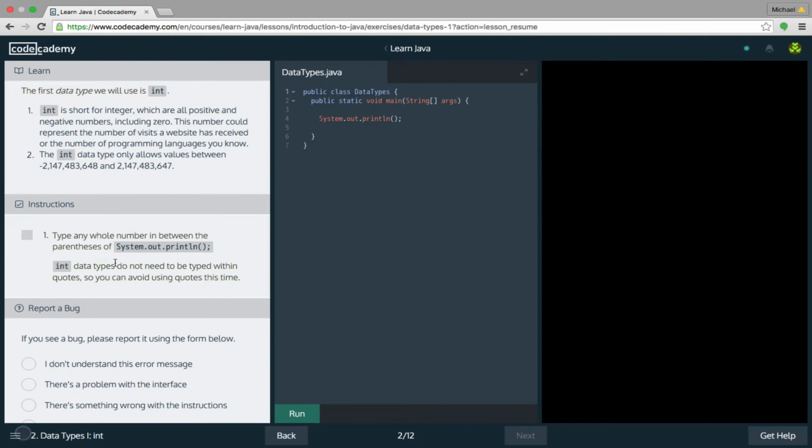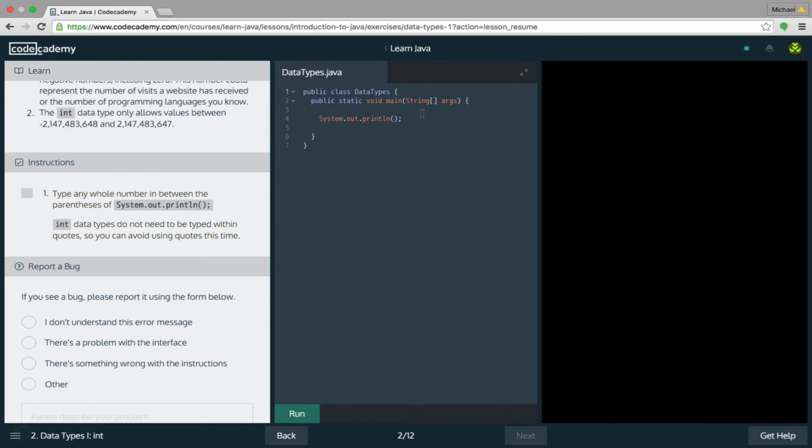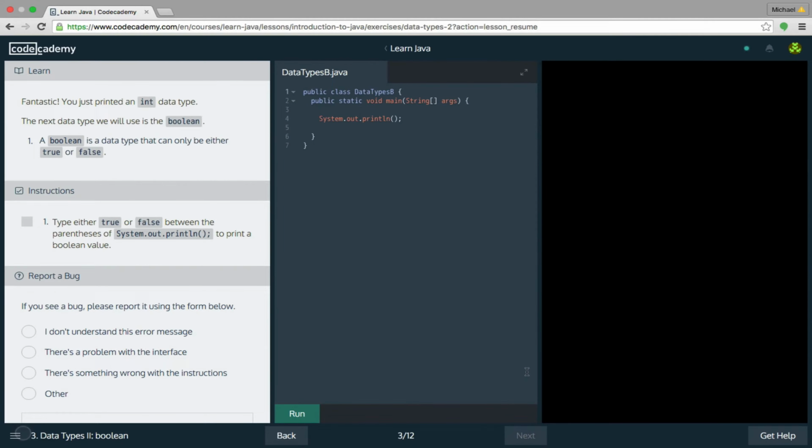The int data type only allows values between negative 2,147,483,648 and 2,147,483,647. Instructions: type any whole number in between the parentheses of system.out.println. So 19. Int data types do not need to be typed within quotes, so you can avoid using quotes this time. Oh, there's the 19. Fantastic. You just printed an int data type.